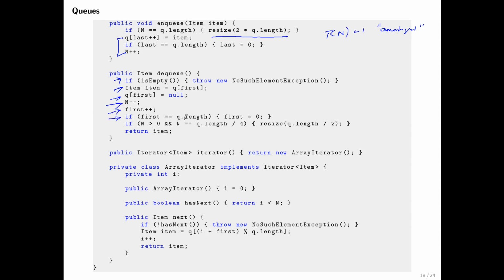And then here we check if first equals the capacity of the queue, right? So this is similar to what we did here by comparing last with the capacity of the queue. And if that is the case, we say first equals 0. So this again makes it into a circular queue. Okay, and then the last bit is to check if the number of elements in the array is significantly less than the capacity of the array, in which case we shrink the array by a half.